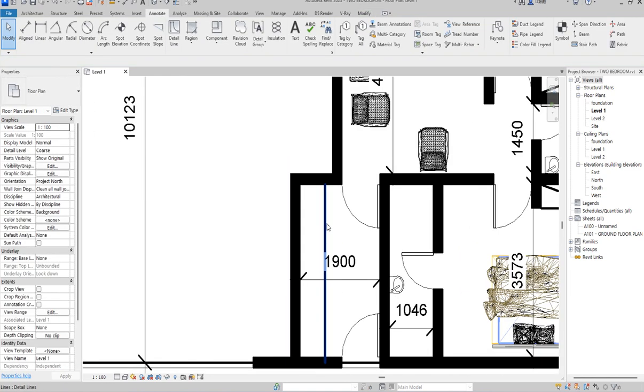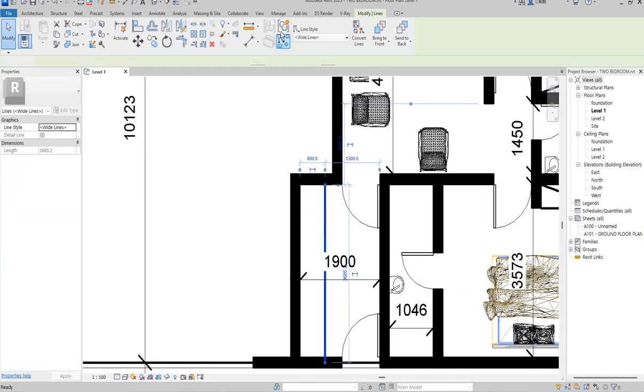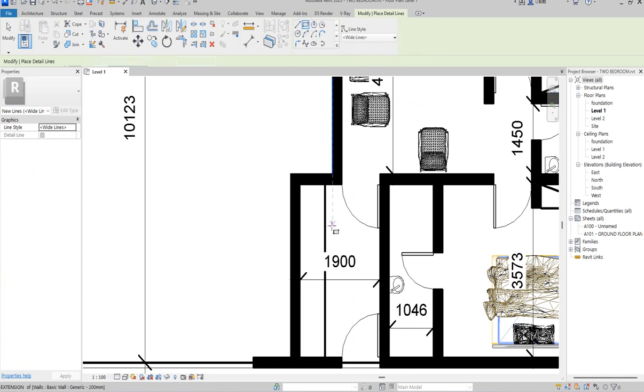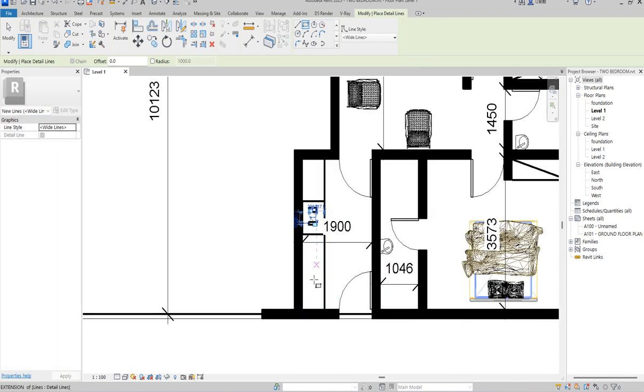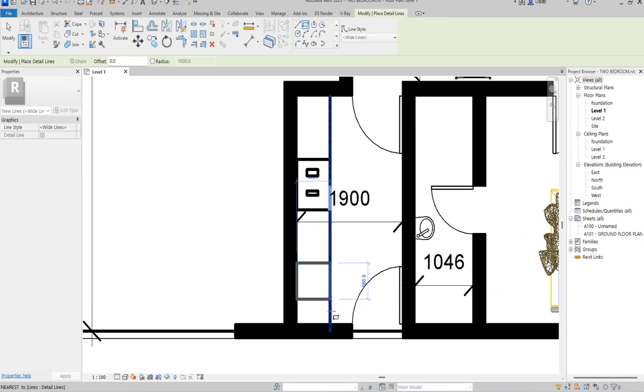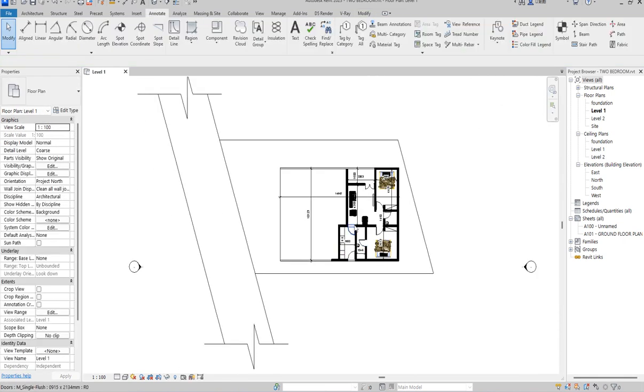Okay, I think that will be okay. So you just demarcate that with a little bit of a rectangle. You can just do it like that. Okay, so things like that you need, and you need to do them. So that's the present kitchen for you.